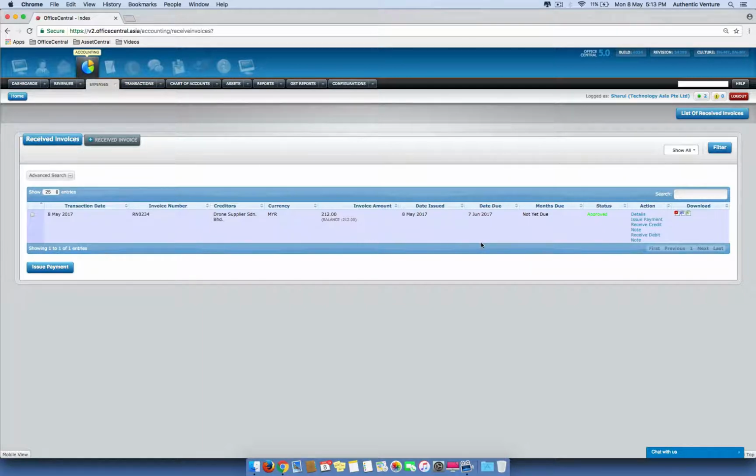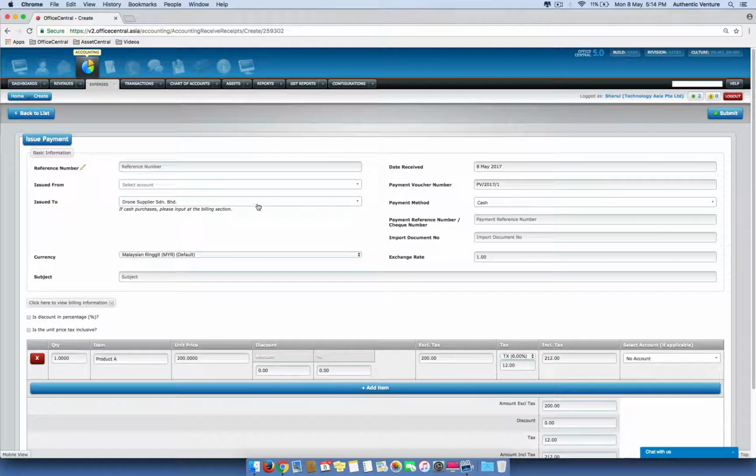Now, if you go to the section under the action column, you can see an issue payment here. This is where, once you click the issue payment, it means that you are going to pay the supplier based on this invoice right here, this invoice number right here. So what you need to do is click the issue payment. Okay, make sure you have the reference number. For this one, I'll just do an example.